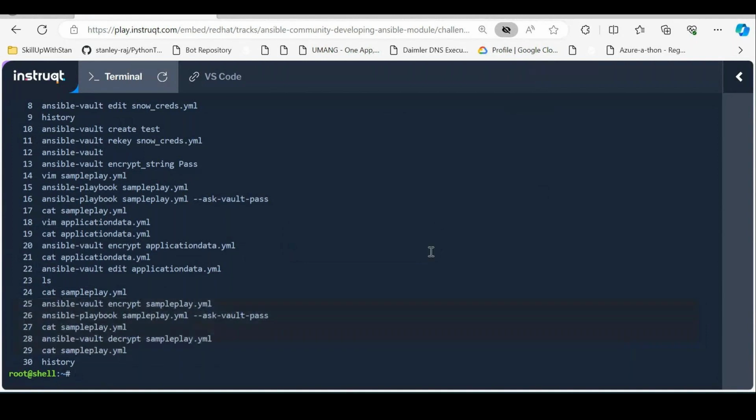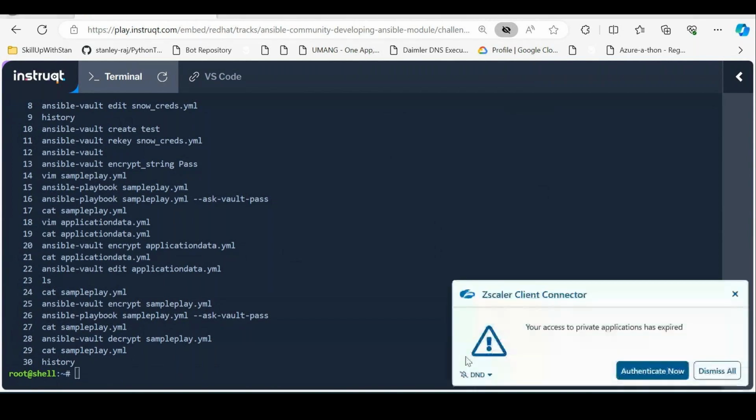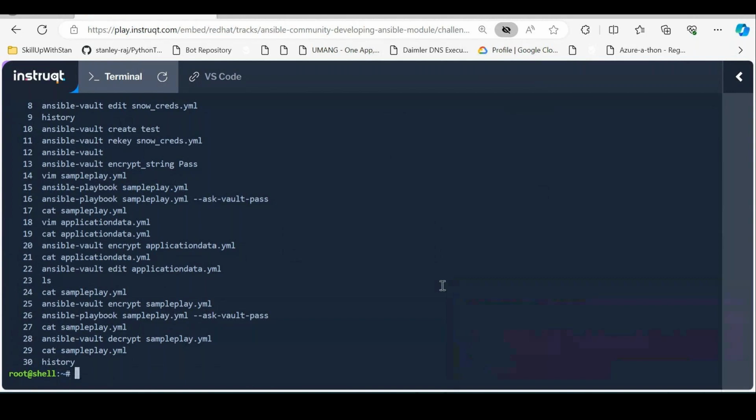So the first one is, if you have the normal variable file which has secret information like username, password, API, a lot of secret information. Sometimes the existing developer has created it without encrypting the secret data. At that time, you have to encrypt the variable files. So the encrypt option will be used to convert the normal file to an encrypted file.